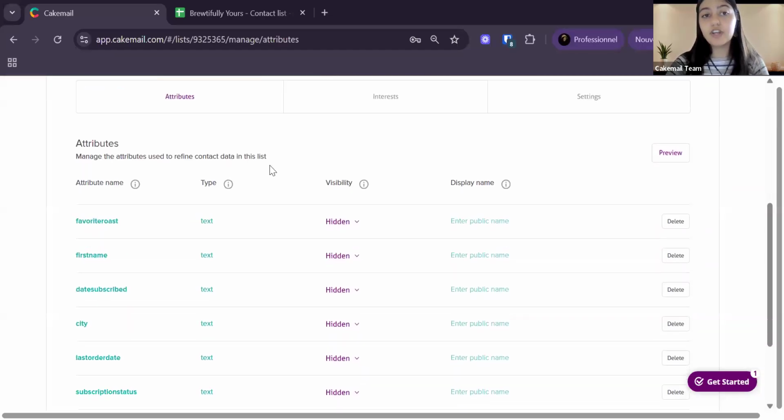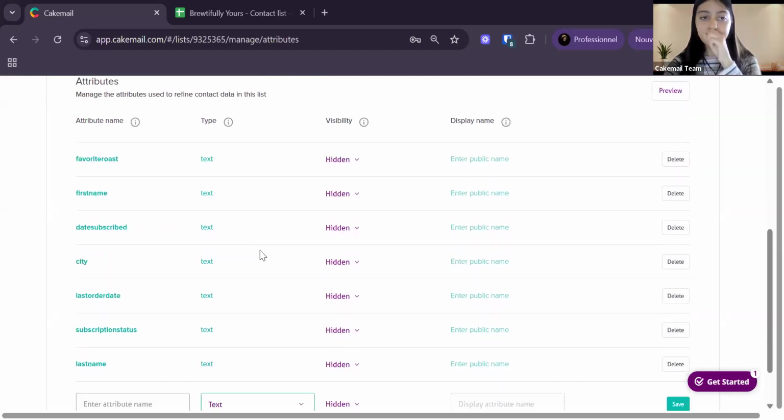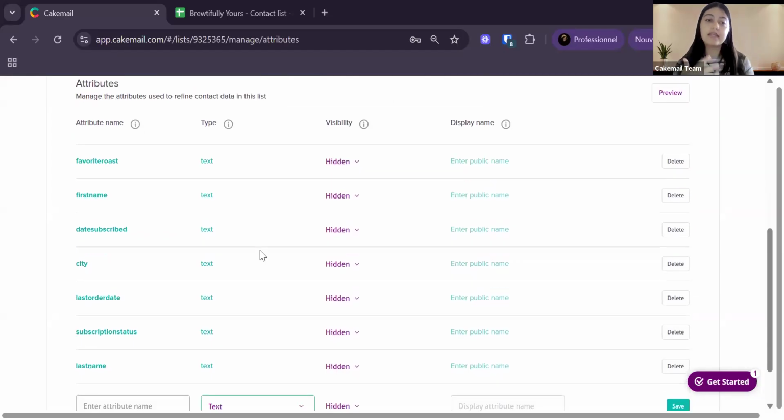And over here is where you can add them. So just to explain it a little bit, break it down a little bit easier, an attribute is a column within your contact list. So for example, if I have a list that has email, first name, and last name, those would be columns within your sheet. These are called attributes within CakeMail.